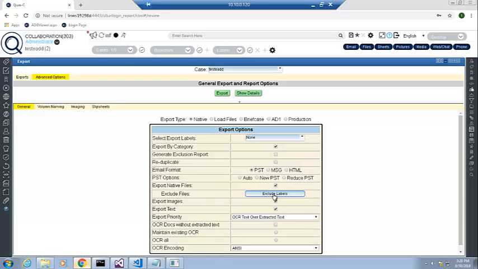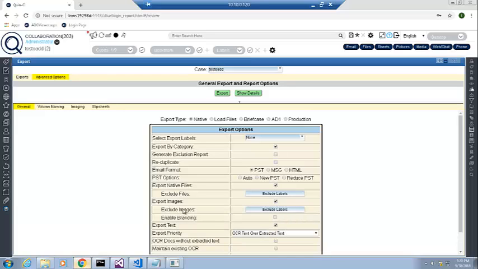You can exclude files. Let's say you wanted to export all the natives except for Excel. Or let's say more likely you wanted to export all the images except for Excel. You didn't want to export the Excel images. This would be a great place you could do it. You could go label the Excel images and just exclude that from your export. You also have access to branding within the imaging. There's just so many options here that you can go through.